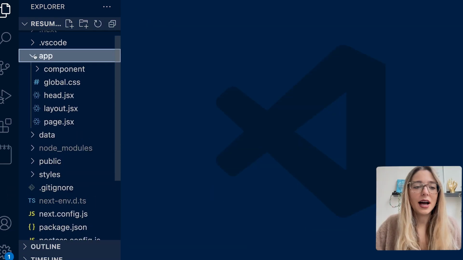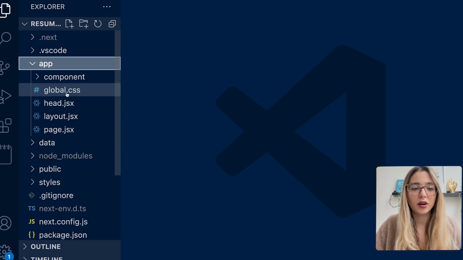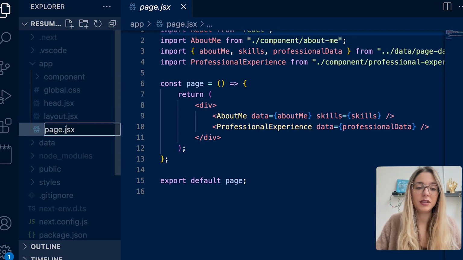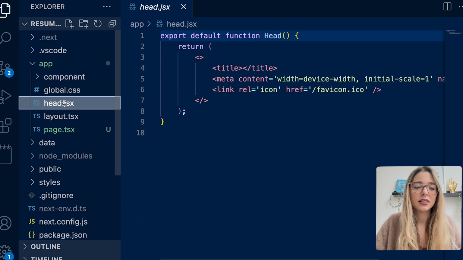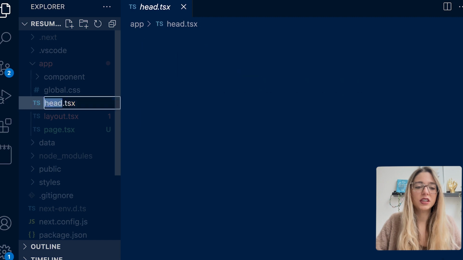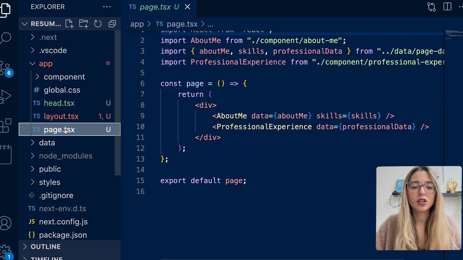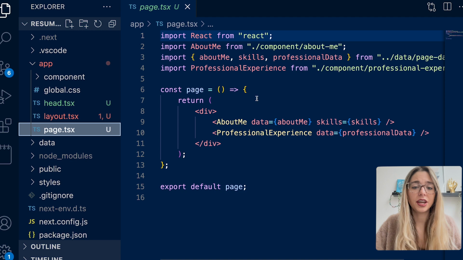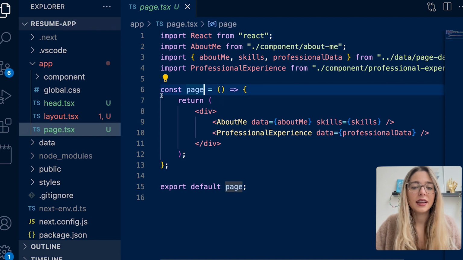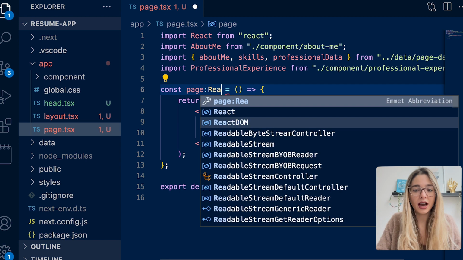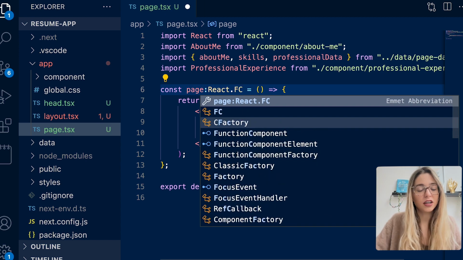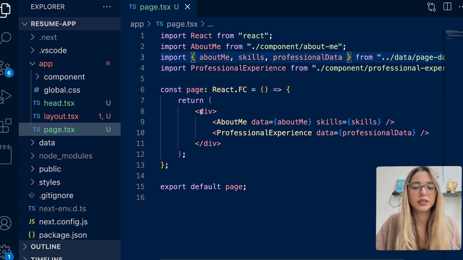Now we can go to app, and what we need to do is convert all of these JS files into TypeScript. To do that, we could just rename this to TSX, so replace the J for a T. So let's do these ones first, okay? And let's go to page. In page here, we need to add the type for this component. So we could say React.FC, functional component, and that's it. And we could save this.